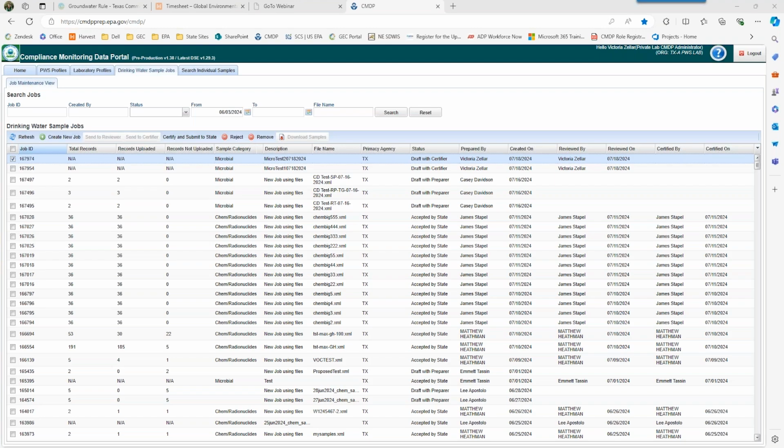Ruth is asking where to get the template for CMDP. Casey is going to run us through that in a little bit. All right, and Rebecca is asking, she doesn't see municipal labs as a choice for registering. You might be listed as a PWS lab. That's always a possibility.